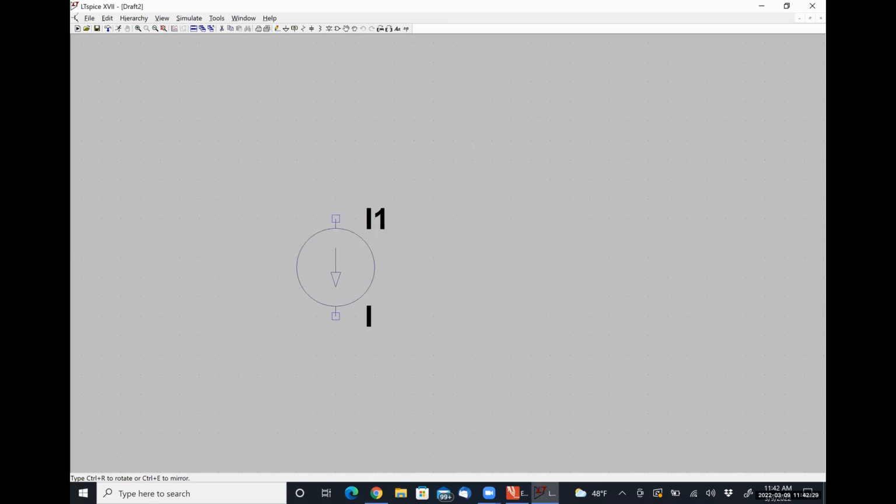So if I'm going to put the 2 amp source, I need the current source to have a direction up. And by default, I have a direction of down. So I'm going to need to rotate this guy. I rotate by pressing Control R. So Control R twice makes my current source in the direction that I want it to go.